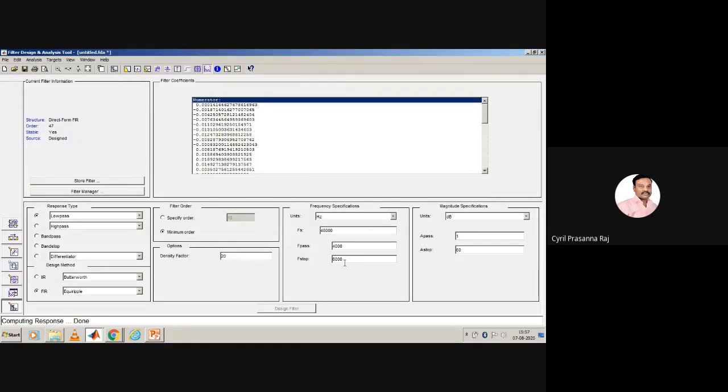Now, if I make this 4500 hertz instead of 4000, the transition width is now reduced. Let us see what happens. Now you need 190 filter coefficients. The order of the filter is 190, and these are the various filter coefficients.